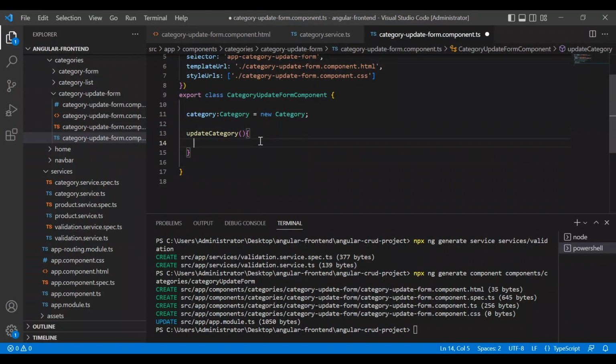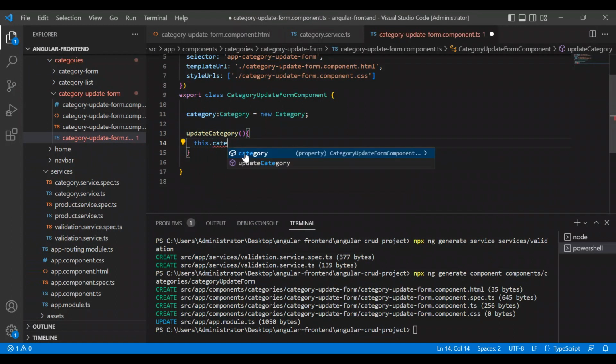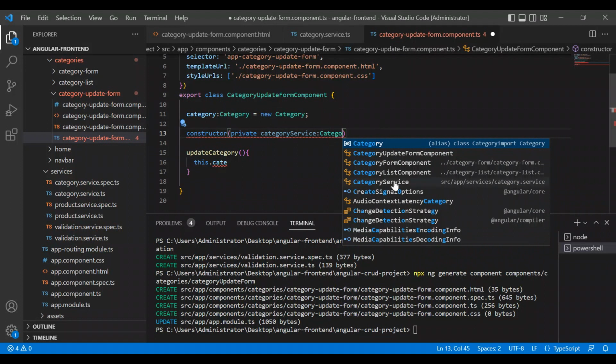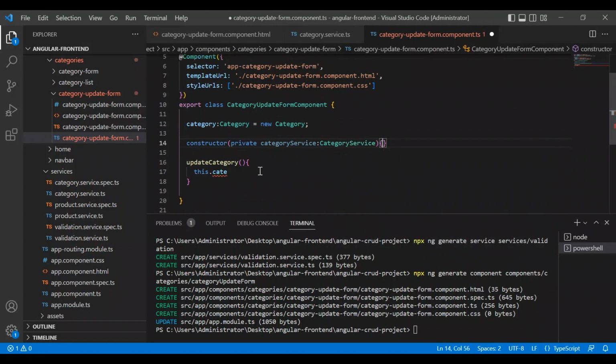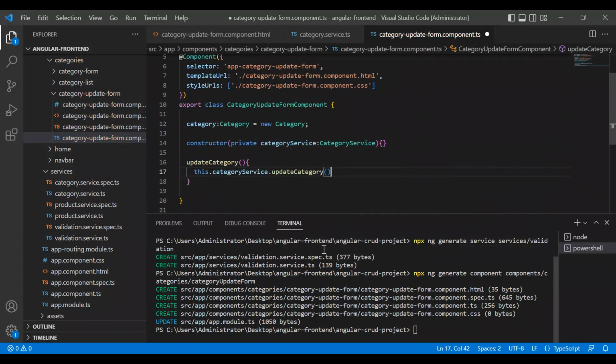This means that we need first this.category. We will set this.categoryService. We need also category service here. Let's create a constructor and let's create private categoryService. And this categoryService update category.